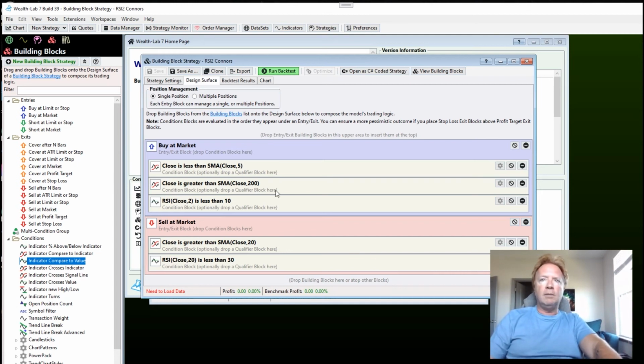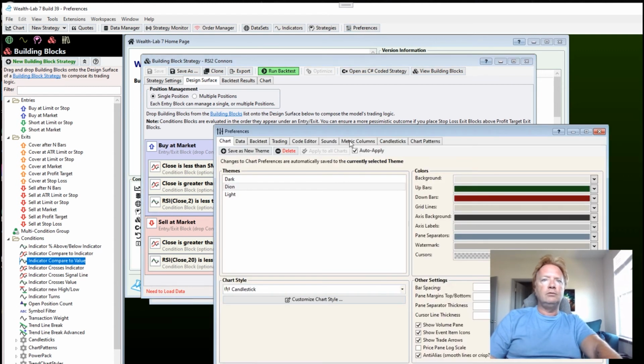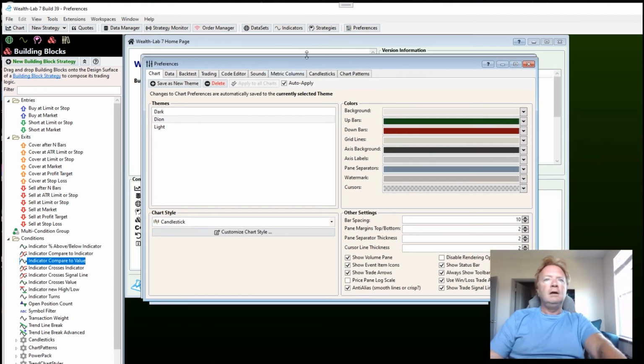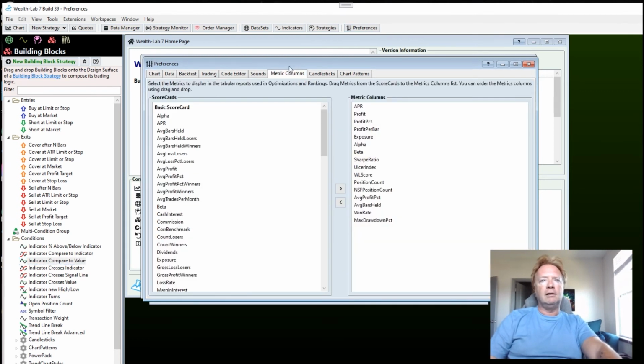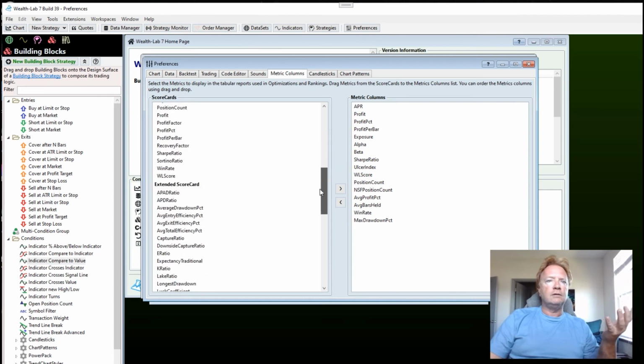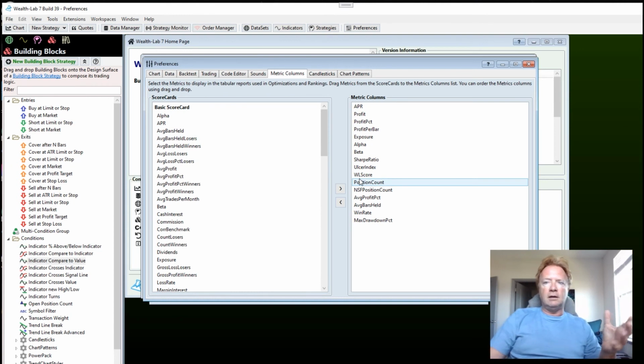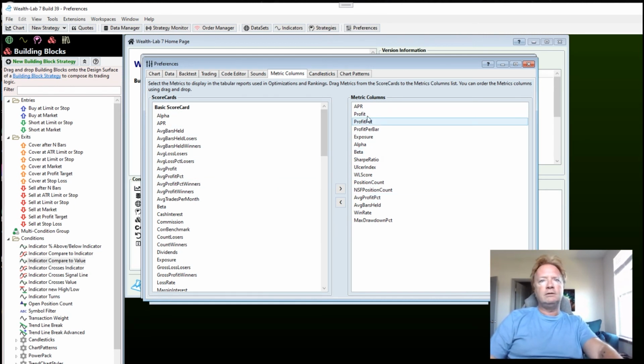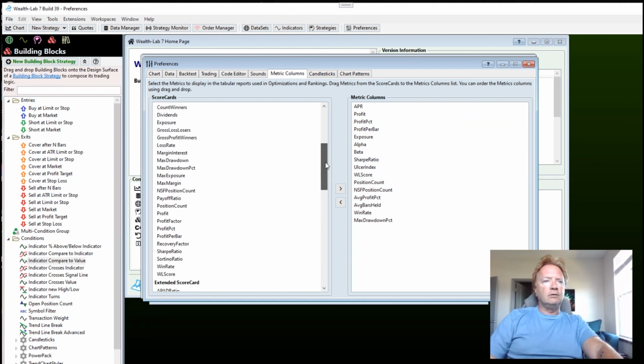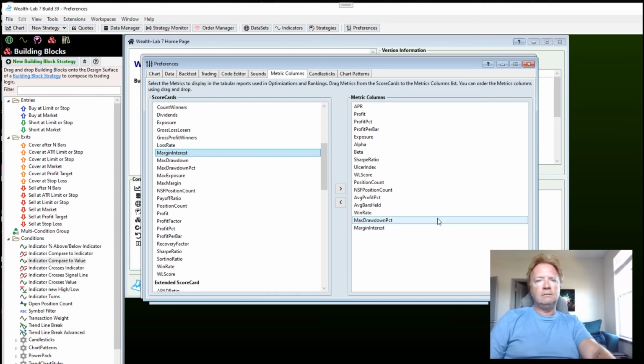The last thing I want to talk about is an improvement to metric columns. If you click preferences and then go to metric columns, you can define which of all the available scorecard metrics will be displayed in a strategy ranking window and an optimization. You do that by dragging parameters over from the available parameters to the list of selected parameters. So if you're interested in seeing how much margin interest you're paying in the simulation, you just drag that over. That'll then be available. So we overhauled this whole interface.